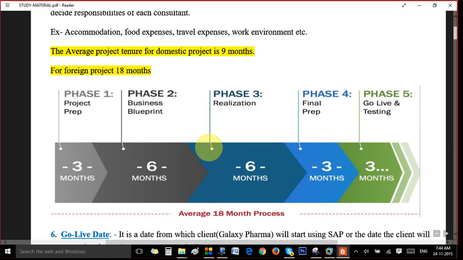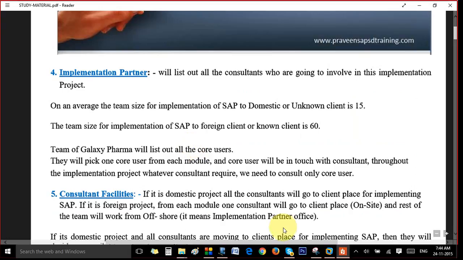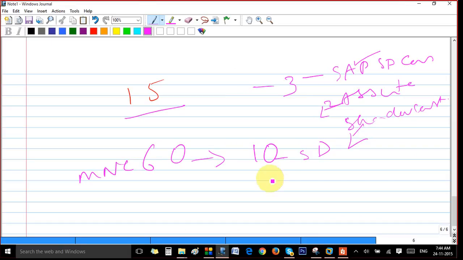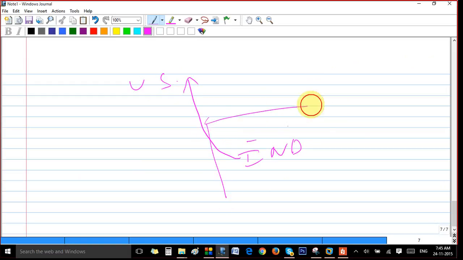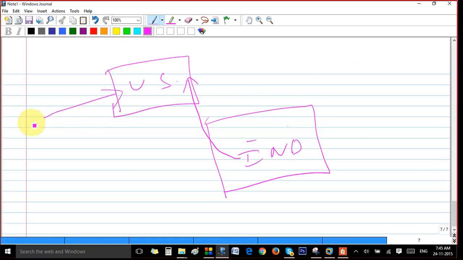Then after the team, consultant facilities. If it is a domestic project, all the implementation will be done at the customer's place. If it is an MNC, suppose I'm in India and the customer is in the US, only one guy from each module will be traveling to the US to collect the requirements, an onsite-offshore process. But if the project is domestic, either only US or only India, all the team of 15 will be moving to the client's location and working there.